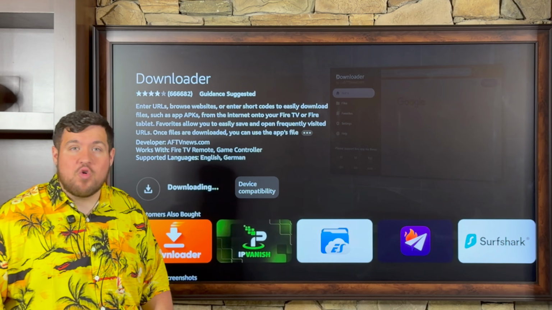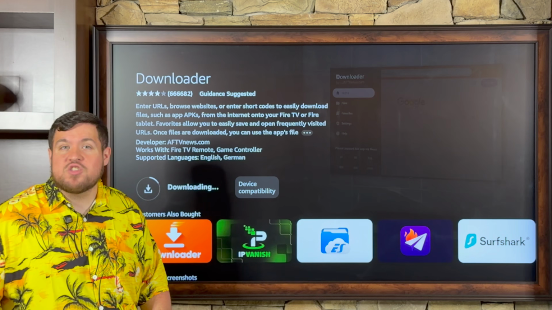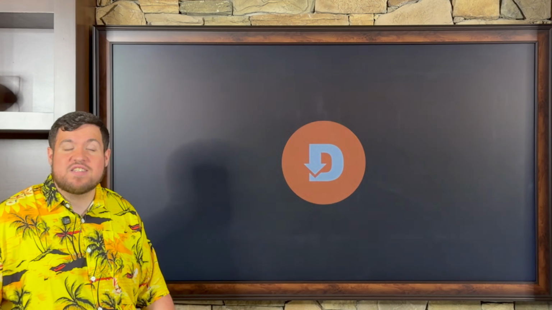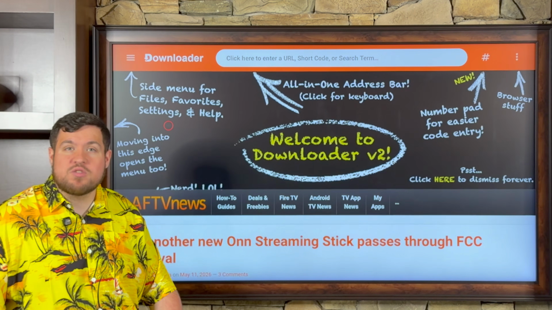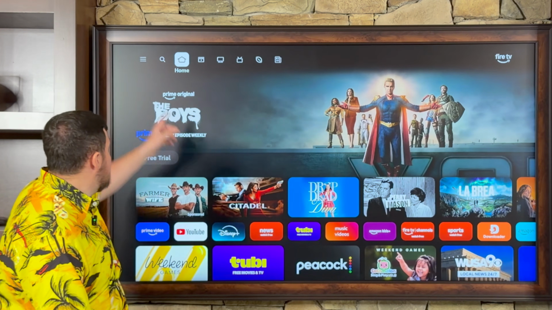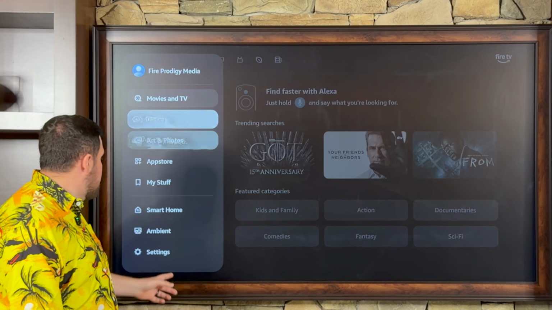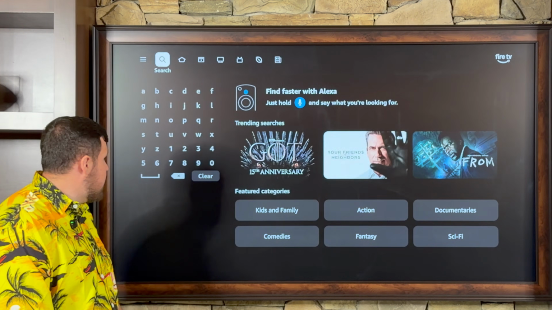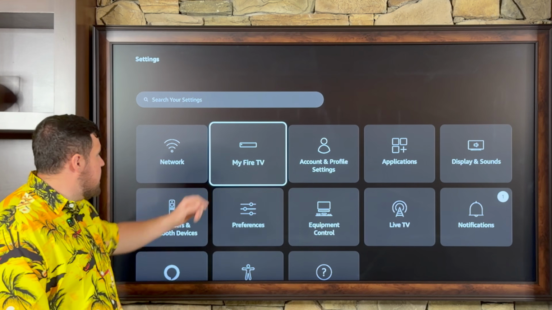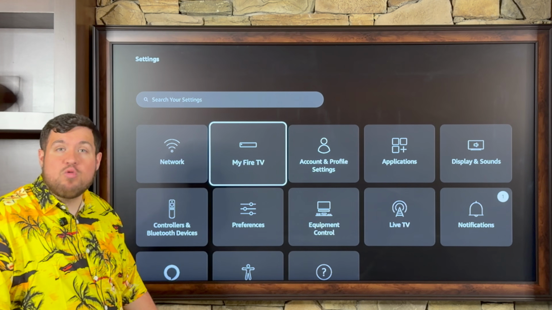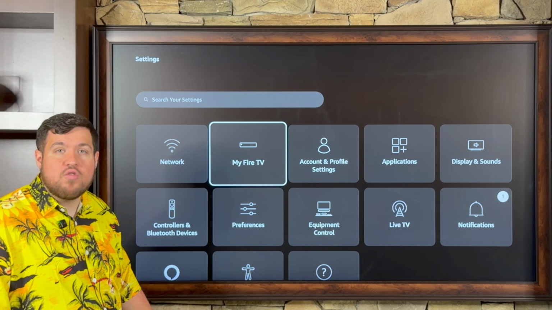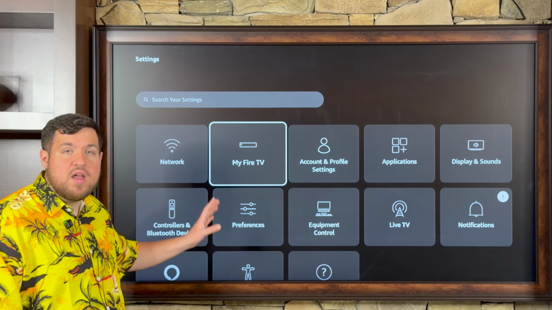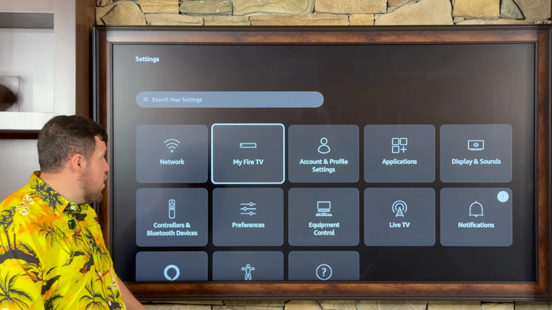Right now, that Downloader application is downloading, and then it's going to install. When it's finished, it's actually going to try to open up the app all by itself. But we need to go to our settings first. So to get the settings, I'm going to press my home button. I'm going to go to these three dashes and go all the way down to settings and open that up. Then I'm going to find my Fire TV. Now, if you have an outdated Fire Stick, yours could say My Device. Or if you have not updated your Fire Stick in a while, it could be located somewhere else on the screen. Let's go ahead and open it up.